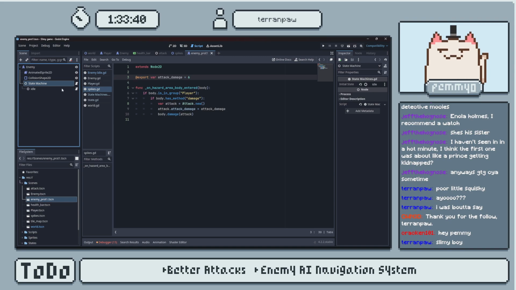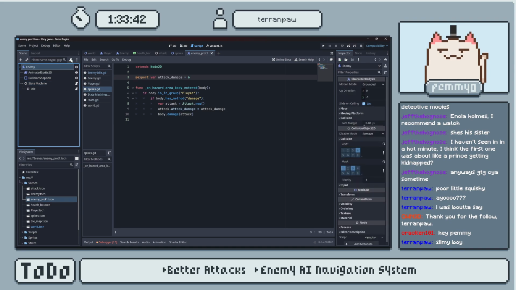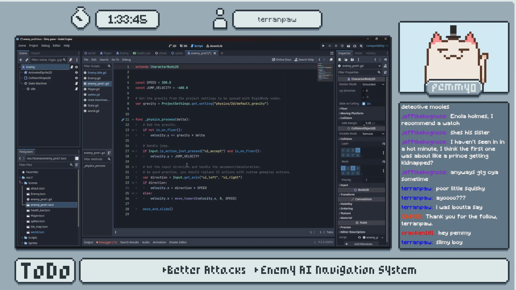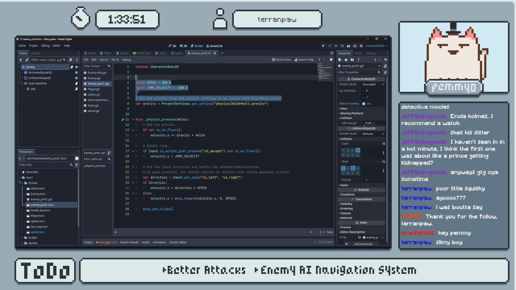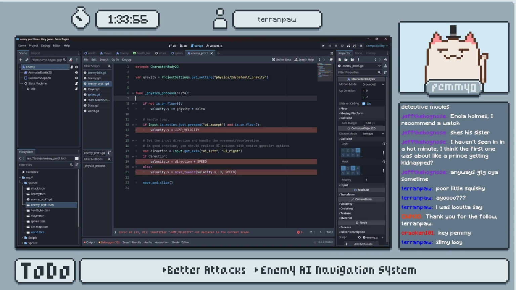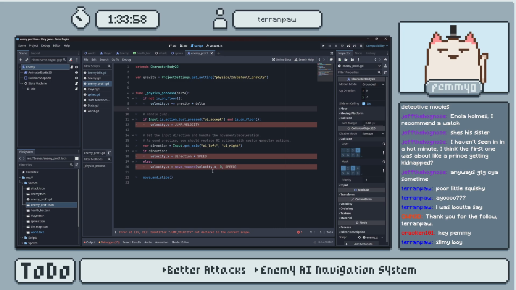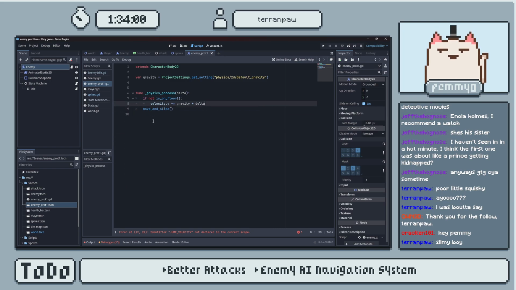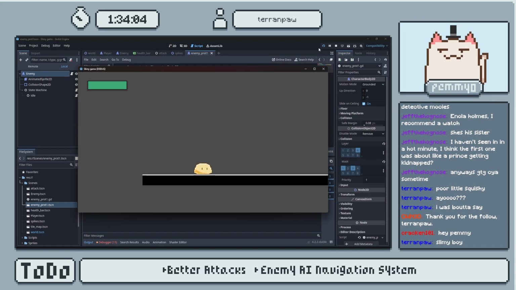I think I know why. This guy doesn't even have gravity yet. I just realized. Doesn't even have any kind of gravity and move and slide. That is why it's not working. Stupid!